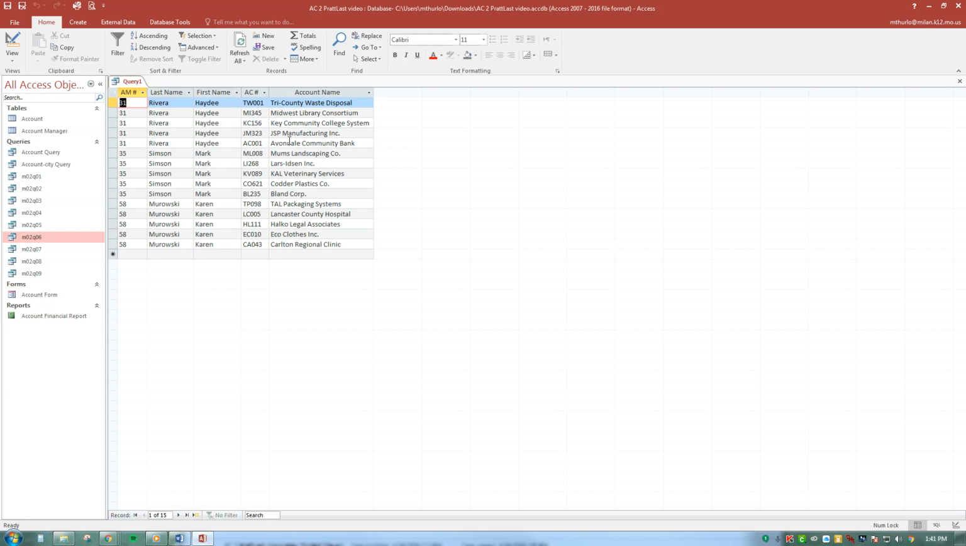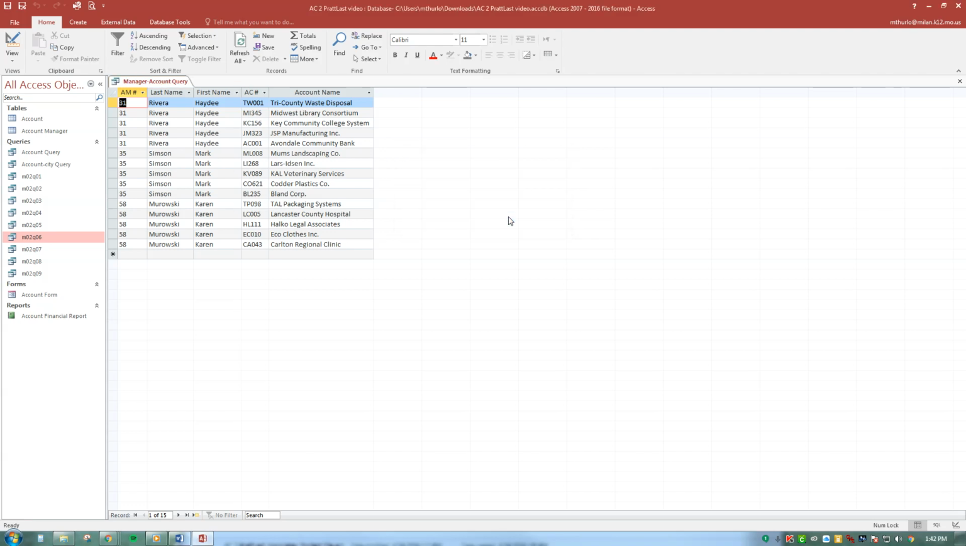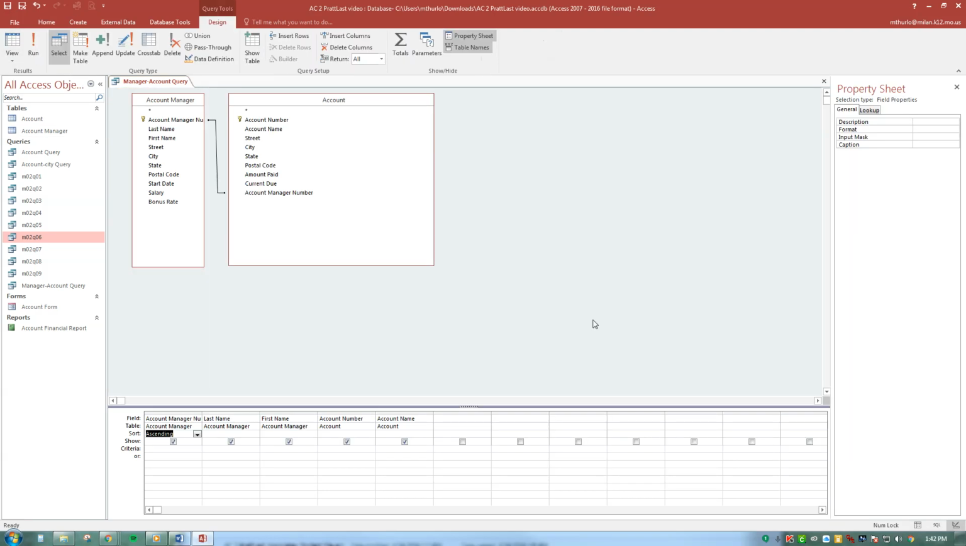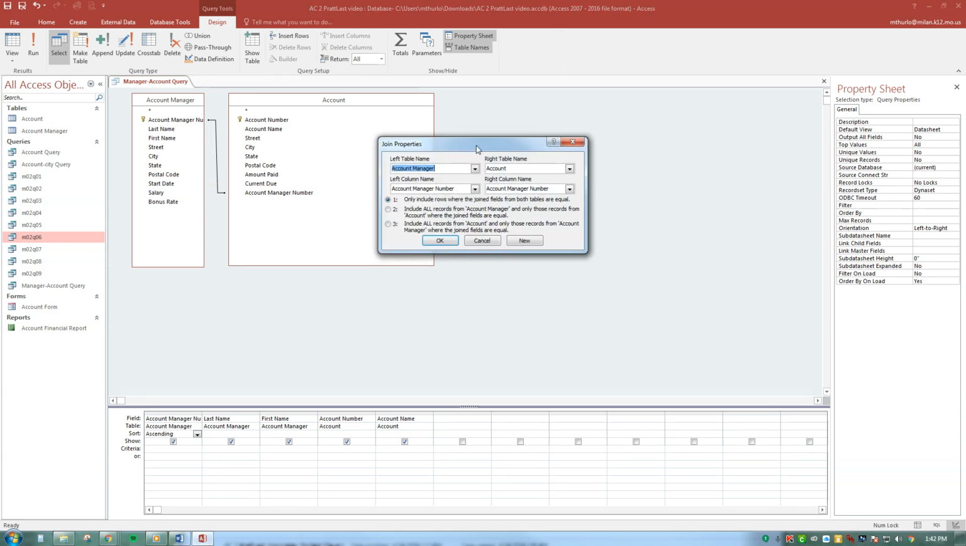Okay? So let's go ahead and hit the Save As button here, and we're going to name this one Manager-Account Query. And hit OK. All right. Sometimes we want to change our join properties. So let's go back to our design view. And we want to right-click this join line. When you right-click it, you can do join properties. It's going to open this up.